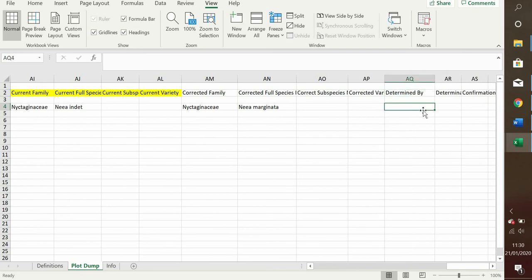And then determined by, this is the name of the botanist that has made the new determination. This name must already exist in Forest Plots in the participants list. So if this is a person new to Forest Plots, you need to send their name and their collector initials to us at admin@forestplots.net, and we can add that name to the master list for you. And determination date, so the date that the new determination was made.